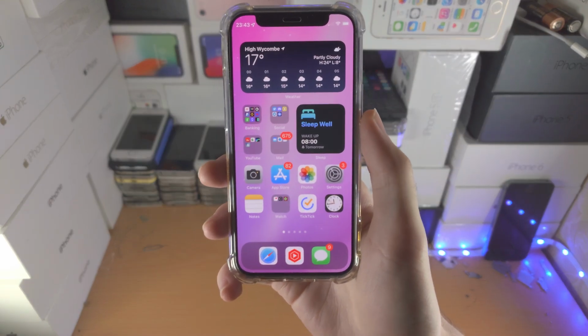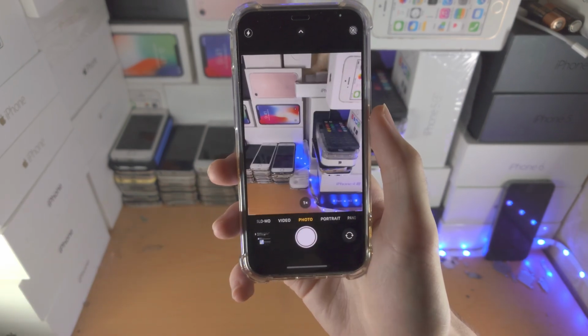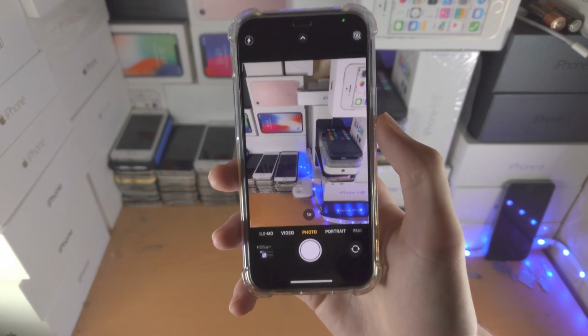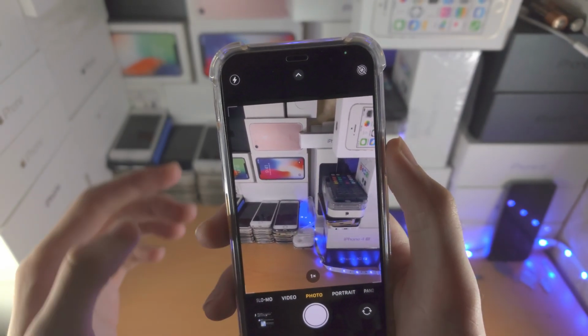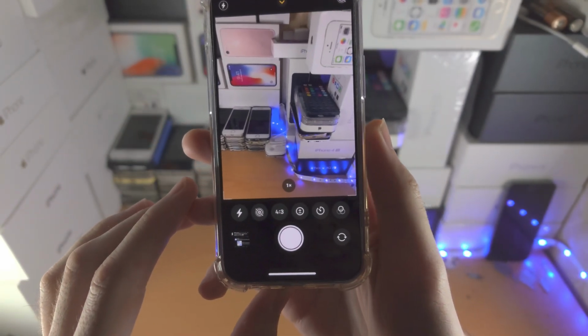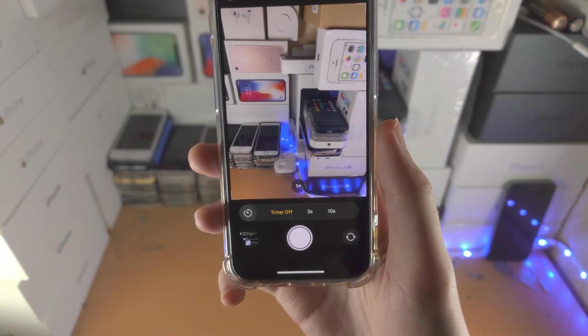Welcome everyone, here's how you add a timer on iPhone camera. So let's open up the camera app. Now if you have the older iPhones, you will see a timer icon at the top. But with the newer iPhones, we need to tap on this arrow, and now we see the timer icon right here. So let's tap on the timer icon.